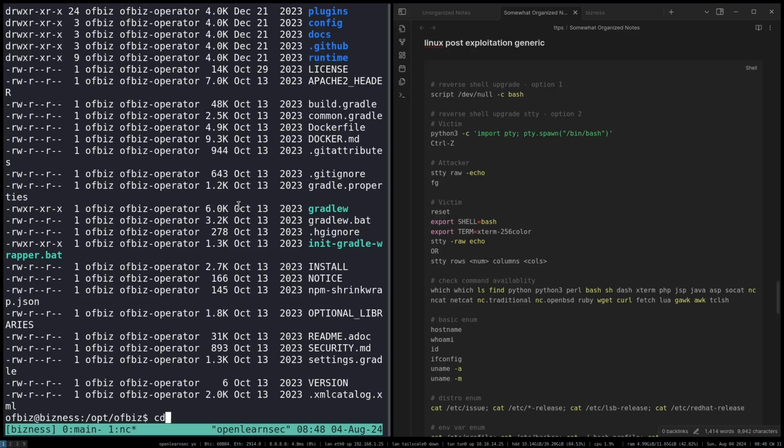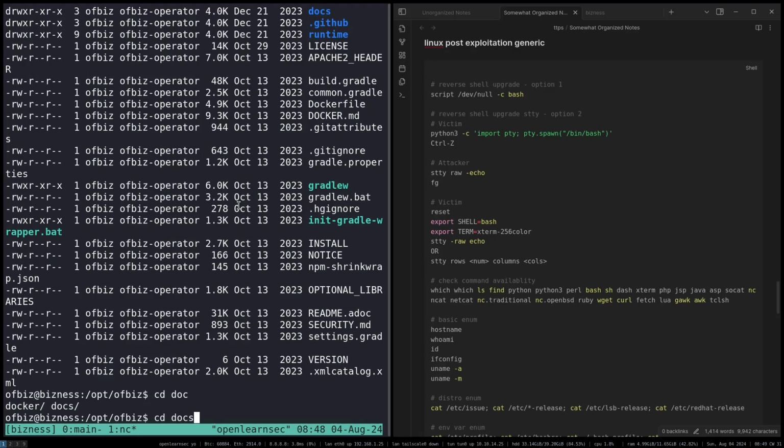So I do cd doc. Yes, look, that autocomplete. Brilliant. I think we got a fully functional TTY now. Let's not screw it up.